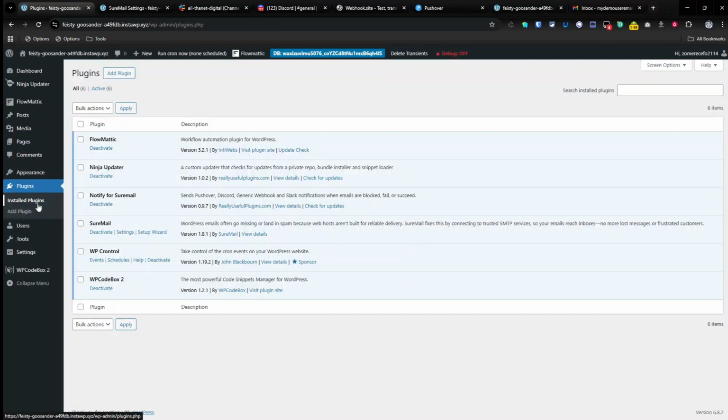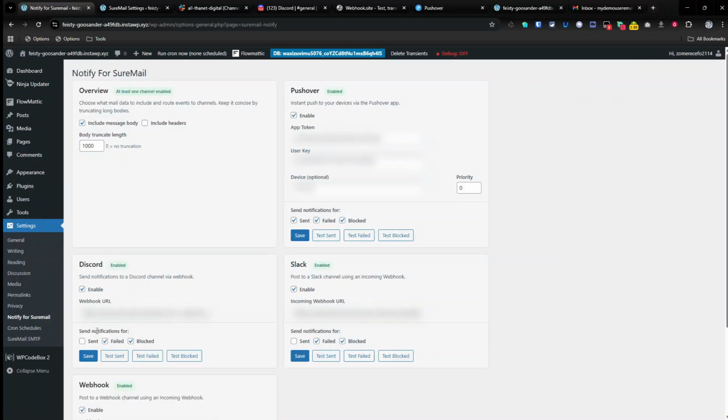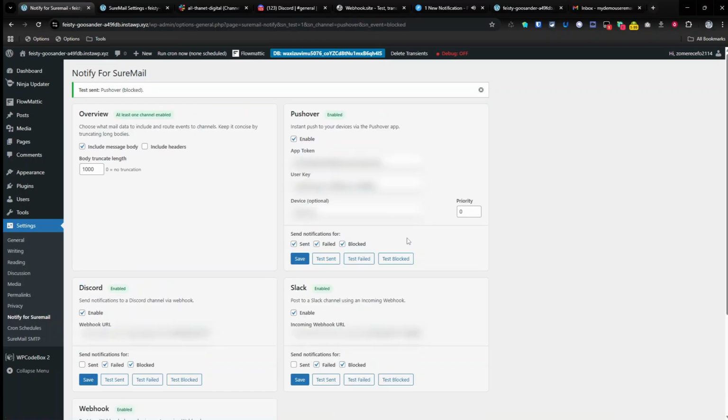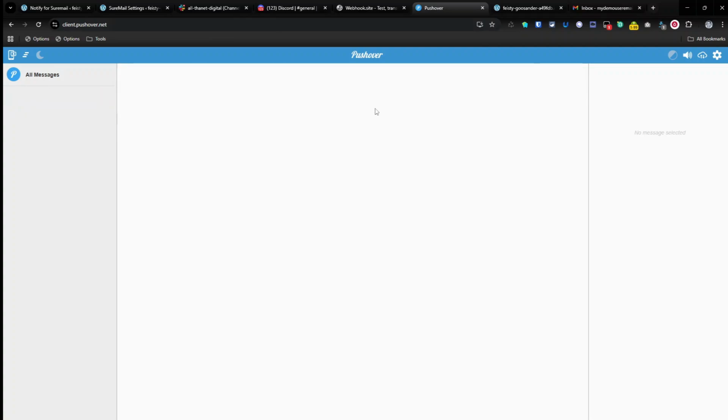So the first thing I'm going to do now is go into Notify, and I'm going to send a test blocked notification to Pushover. The reason I've done that is just to show you what a Pushover notification looks like, and then we'll go through it. You can see here I have a new notification in Pushover, and it tells me that there is a pretend fake email, and that this is now wired up correctly. So Pushover notifications we know work, and we will do the same for all the others as we test them.